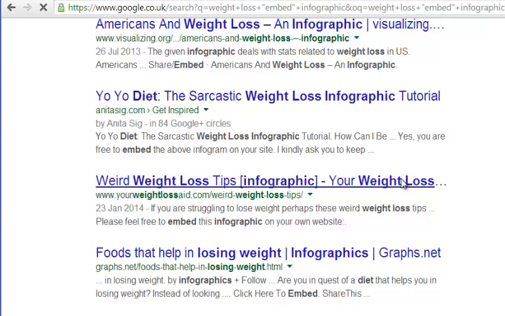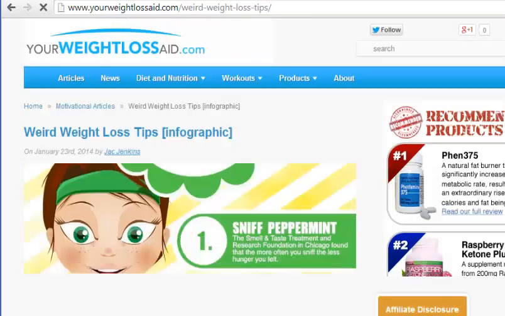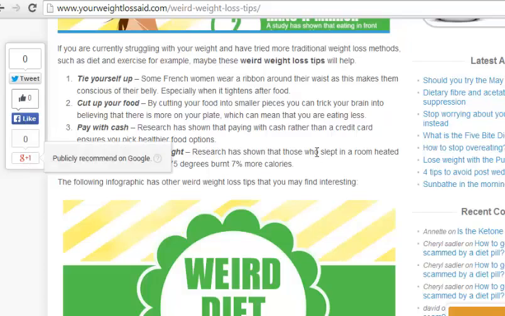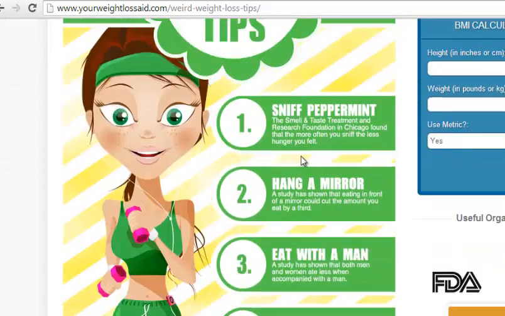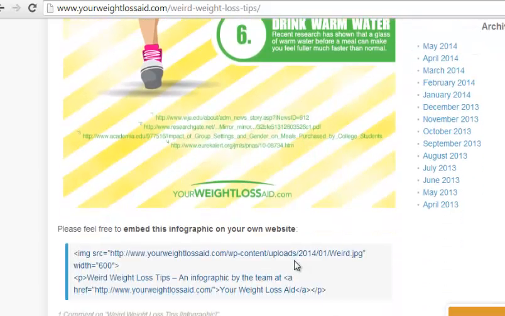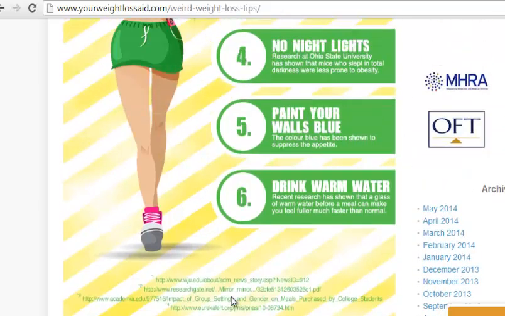Let's check this one out. Okay, this one here, you can see right there, it's got 0 tweets, 0 likes, 0 Google Pluses, so that's great. This one hasn't been shared too much. The infographic here is pretty short, pretty small. It's got the embed code, so perfect. We can go ahead and put that on our site.